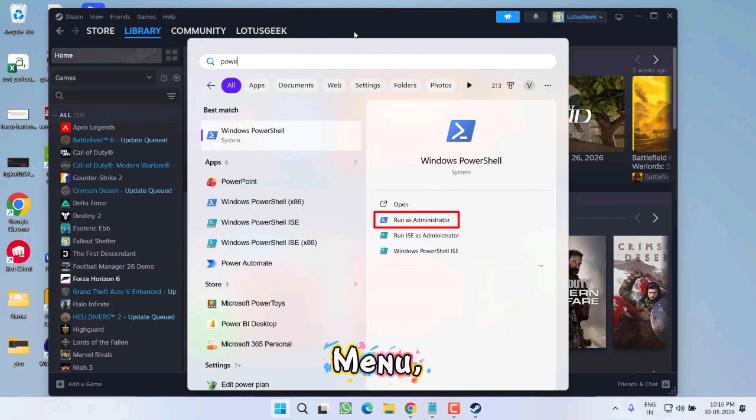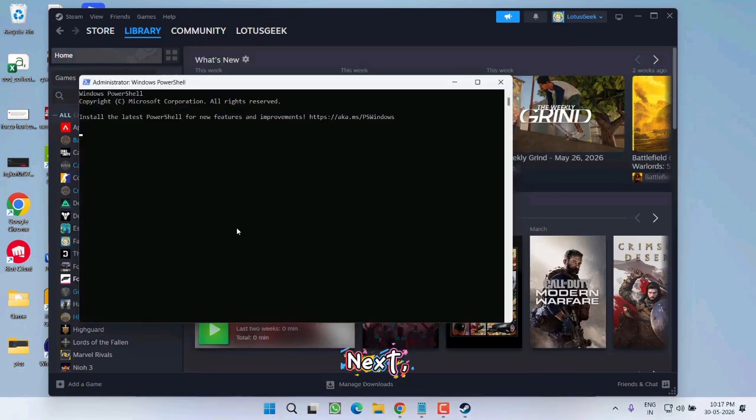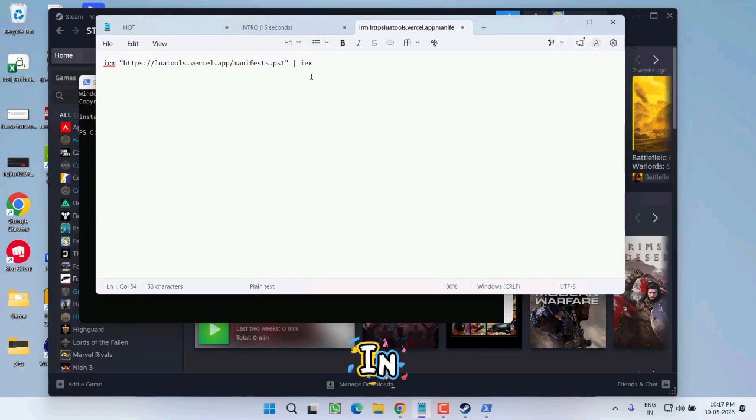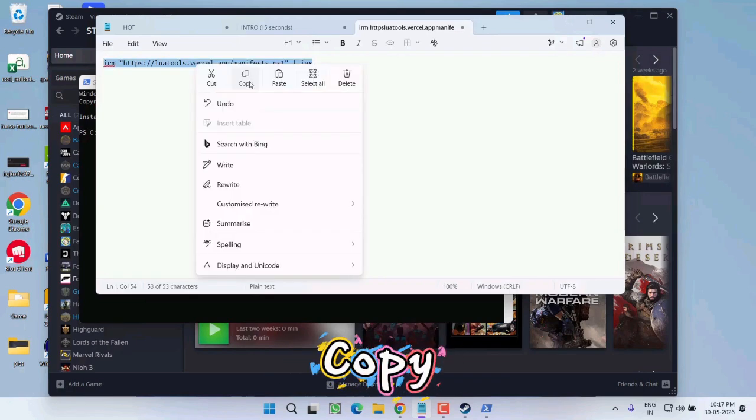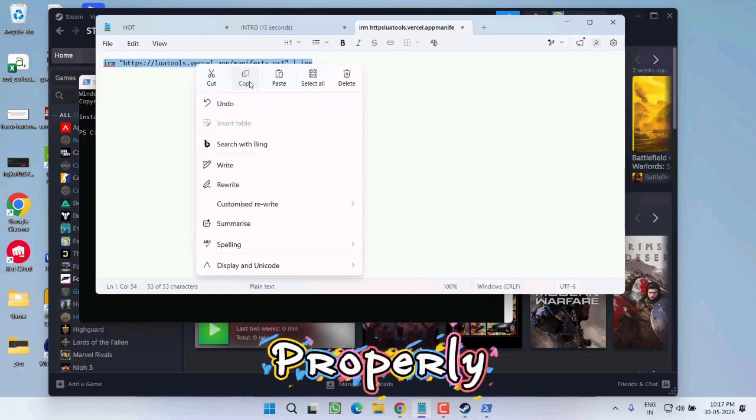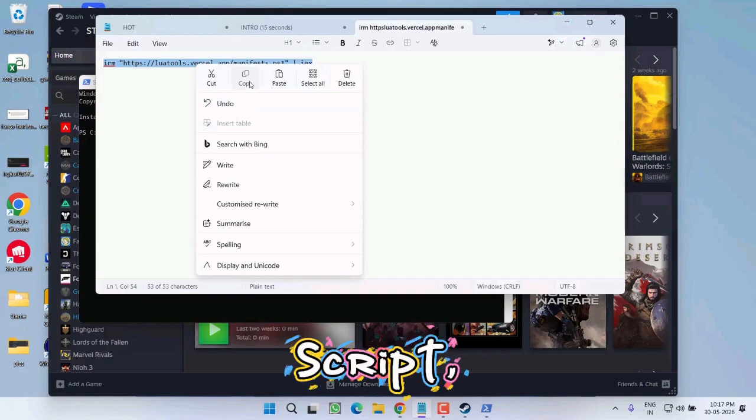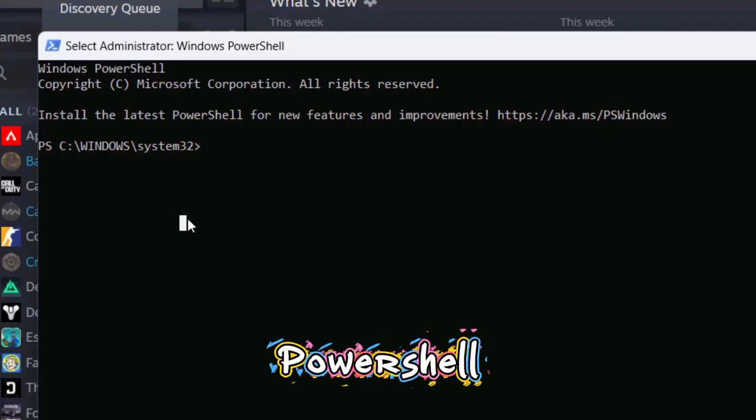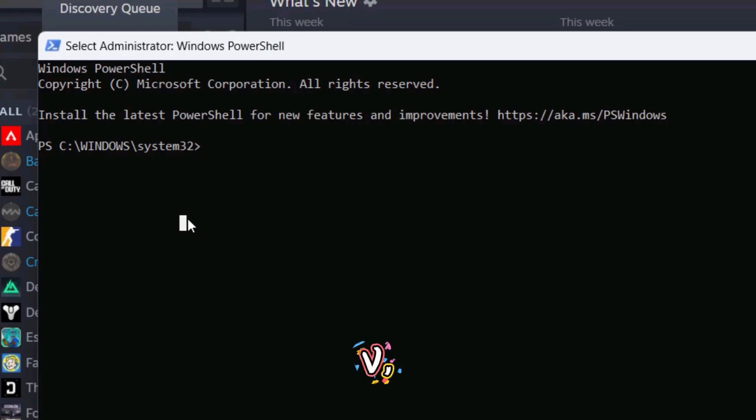Open the Start menu, search for PowerShell, and select Run as Administrator. Next, you need to paste the script into PowerShell. I'll provide this script in the pinned comment. Be sure to copy it from the pinned comment, as the description may not display it properly for everyone. Copy the script, paste it into PowerShell using Ctrl+V, and press Enter.